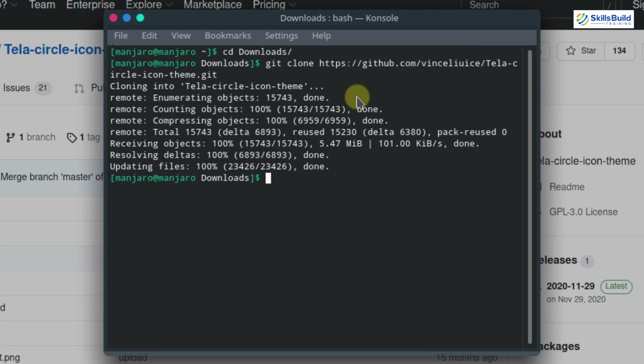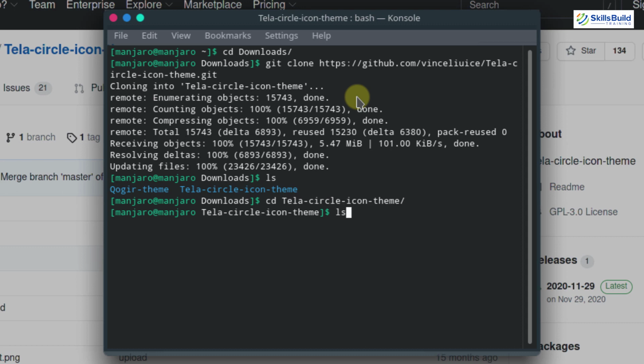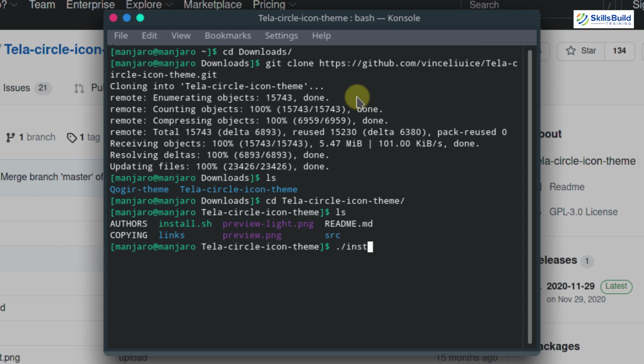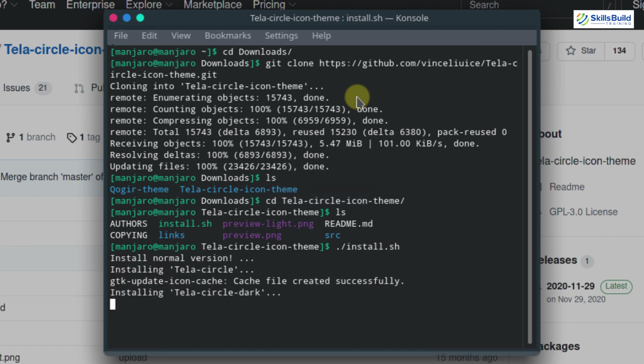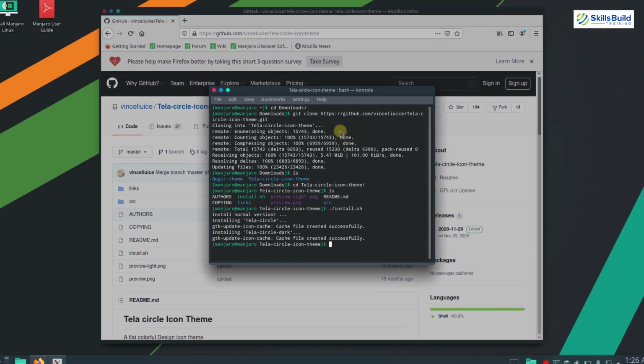So I will ls here, and here we have these two folders. So I will go to my Tala folder and just hit enter, and again I will ls here. So from here we have these different files. So now I will install it. For that purpose again I have to use the same command, which is ./install.sh. Hit enter, and now it will get installed into our system. So we are done with the installation.